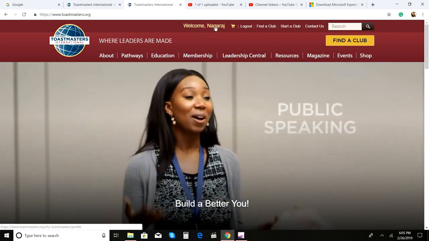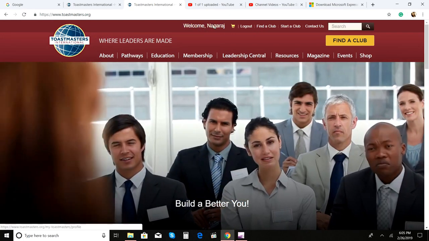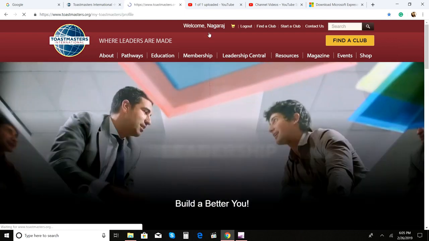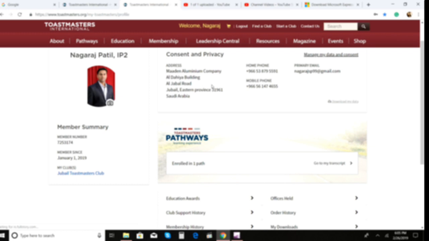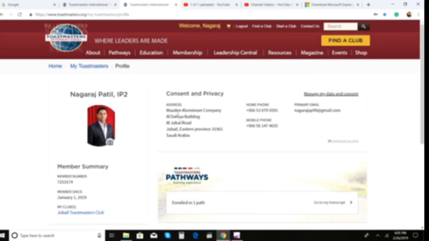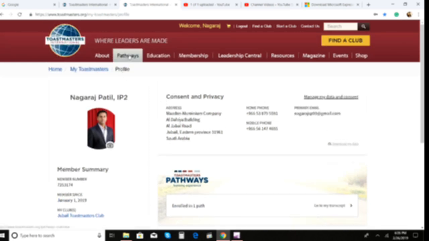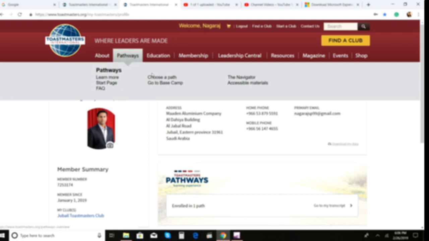Once you log in, you can see your name, welcome. If you click here, it will give all your information here. You can add your picture, you can update everything. Then you have to go to pathways. Click pathway, choose a path.